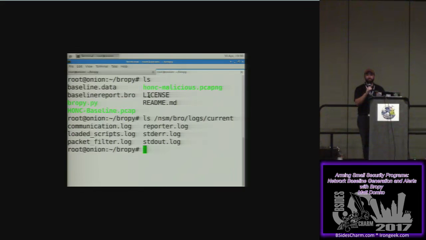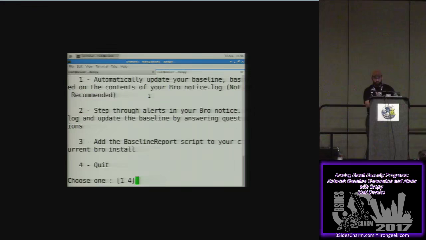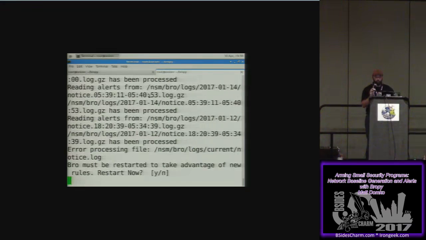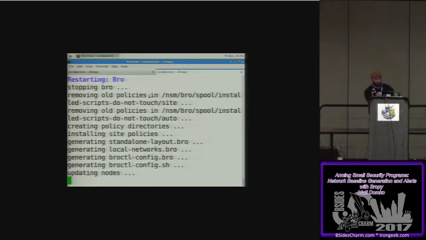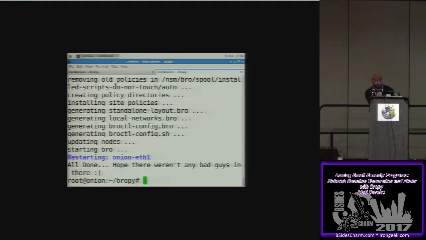What I should see here is a notice log. In that notice log, I'll have a bunch of alerts that say non-standard traffic detected. Whenever I run Bropy again, now that I've actually run Bropy once, I can hit one, and it'll go through, parse all of my logs, and generate a baseline file. So I'm going to hit yes to restart, but then I'm also going to take a look at my new baseline file, so less on the share Bro directory.